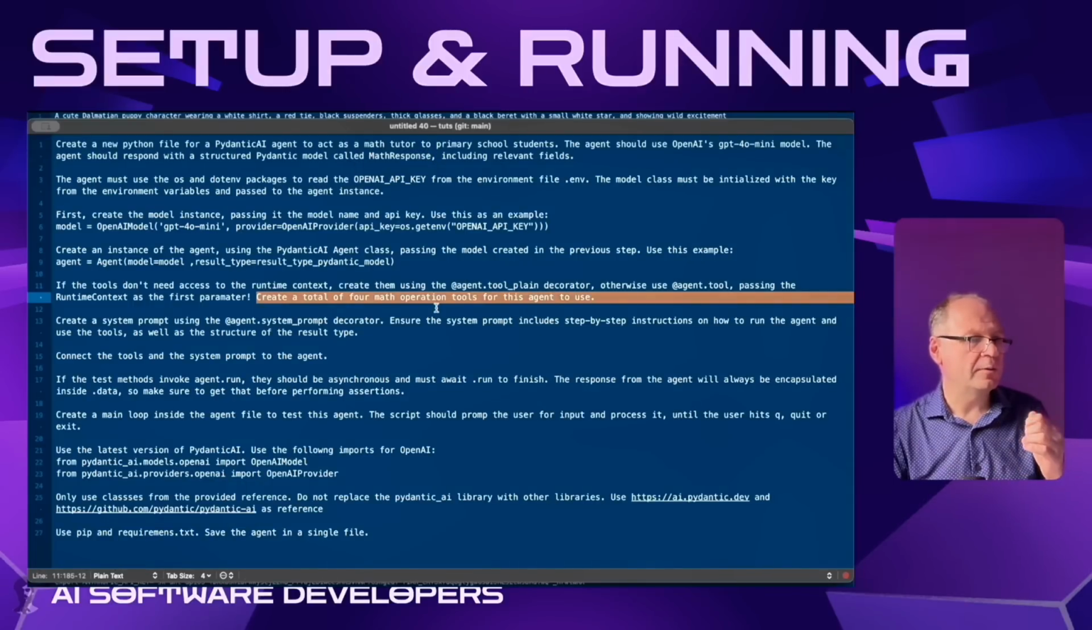We're going to copy the entire prompt. For this prompt, I'm generating a math tutor agent, and the response will be a math response class. This will be a Pydantic class. I'm not specifying the fields inside the response type. I'll let the LLM figure that out. Just specifying that I want to create a total of 4 math operations as tools. So it's going to be 4 tools, and I'm providing guidelines such as the @agent.tool_plain decorator, because I don't expect these tools to use the context. You may or may not specify this. I just find it to be more effective if I add as much information as I can upfront so that the tool doesn't veer off in various different directions.